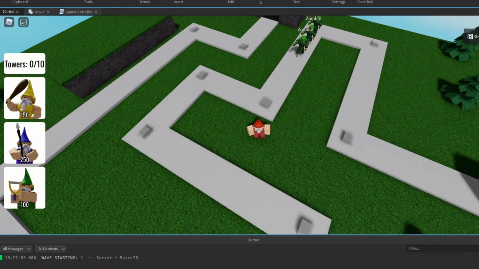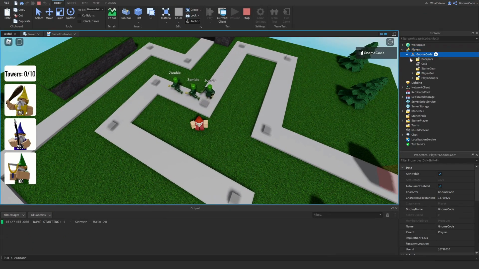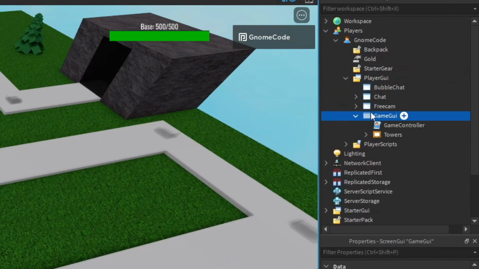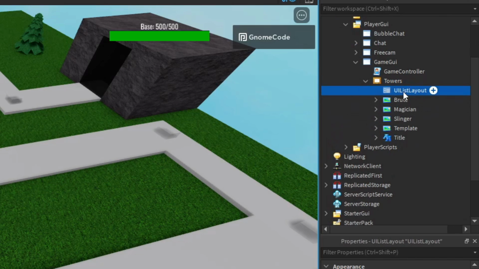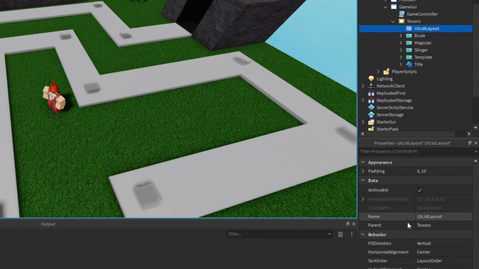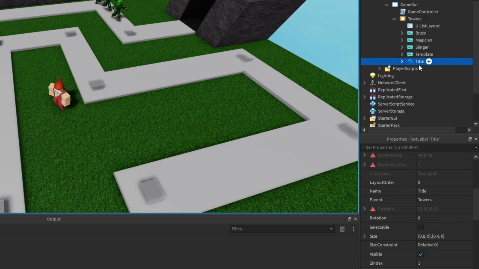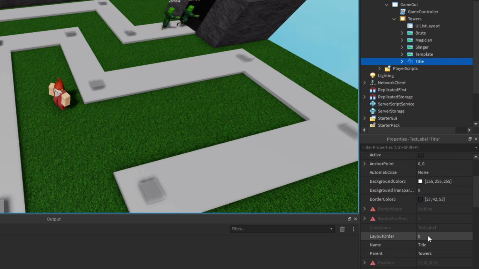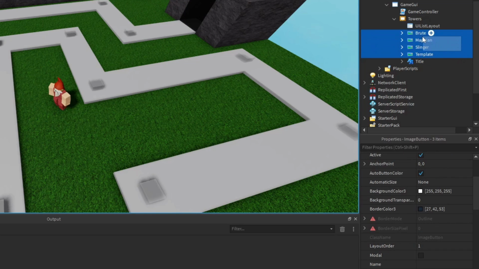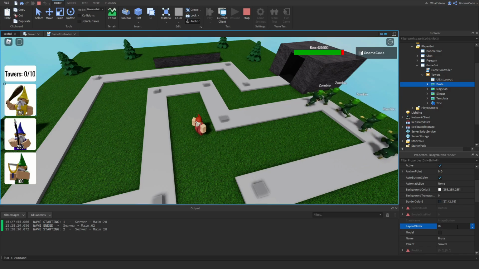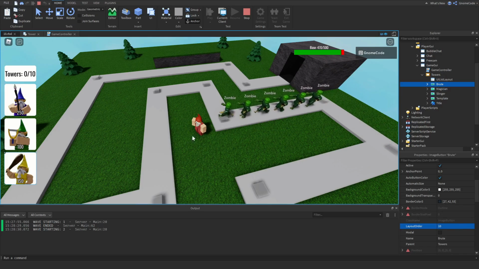So the way to sort that, we've actually already got in the list element. So if I open up the GUI while the game's running, and I'll just show you inside of here, inside towers, if I was to select this UI list layout, you see we've got this thing called sort order, which at the moment is set to layout order. And if we remember, we set the title's layout order to 0, and we set all of these to 1. But if we set, say, the brute is currently set to 1, but if we set his to 10, what would happen is he would go right to the bottom.